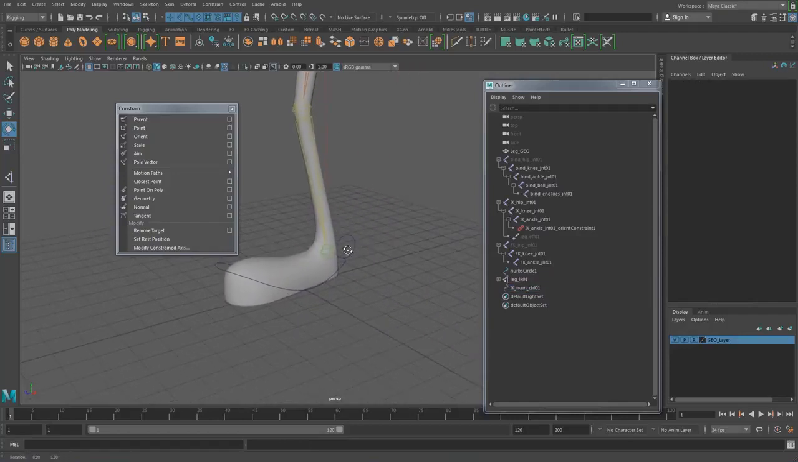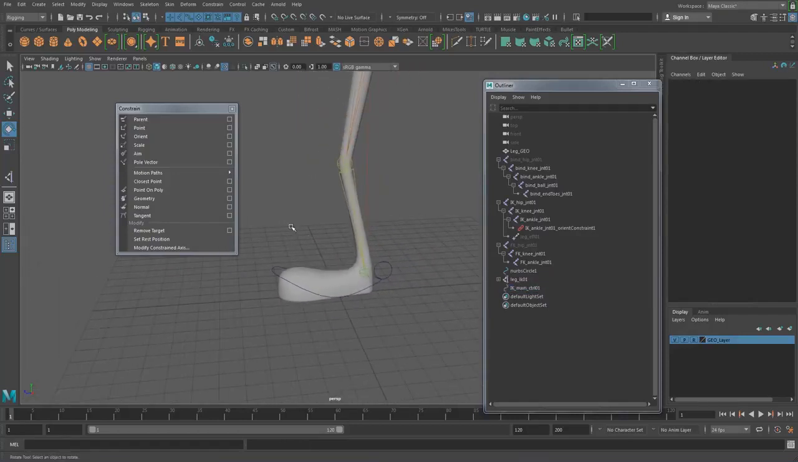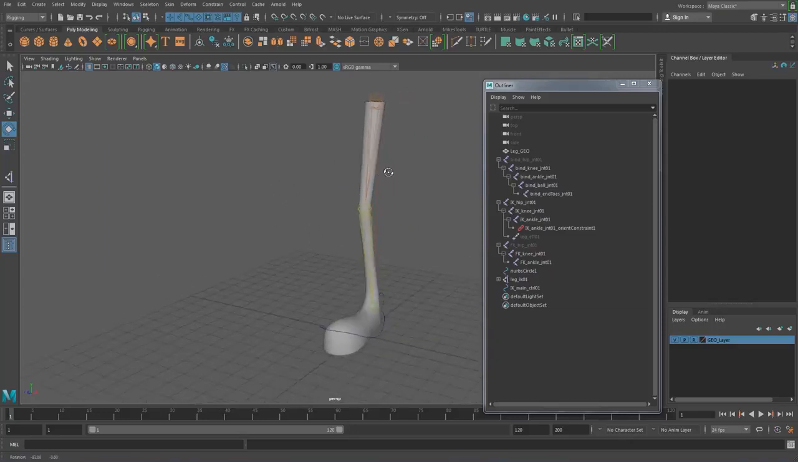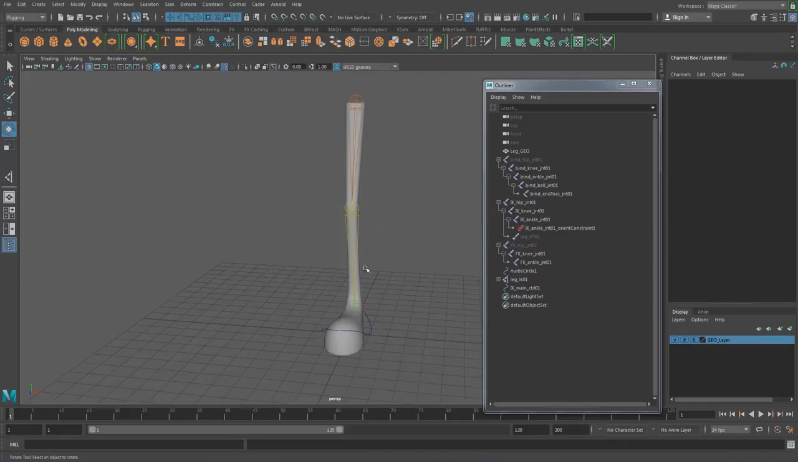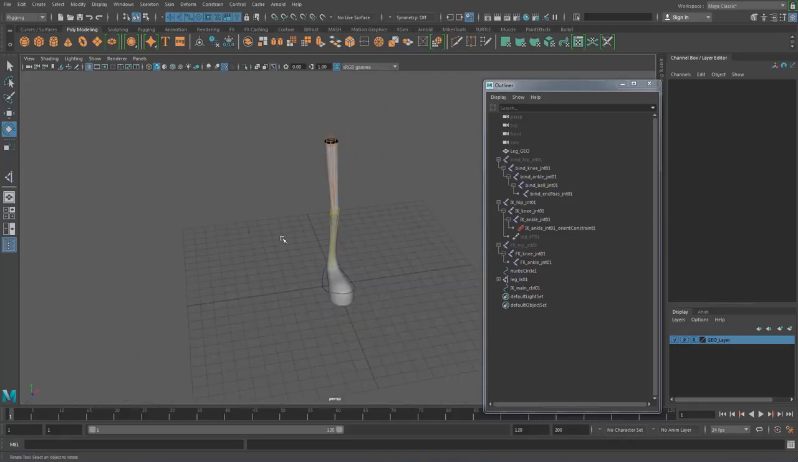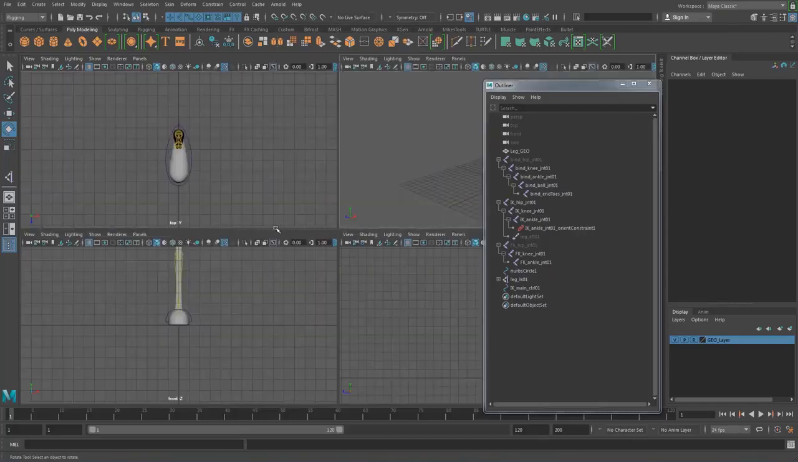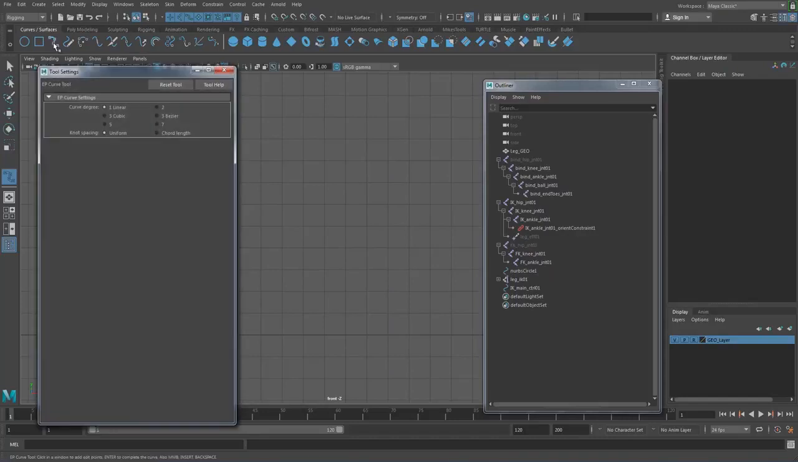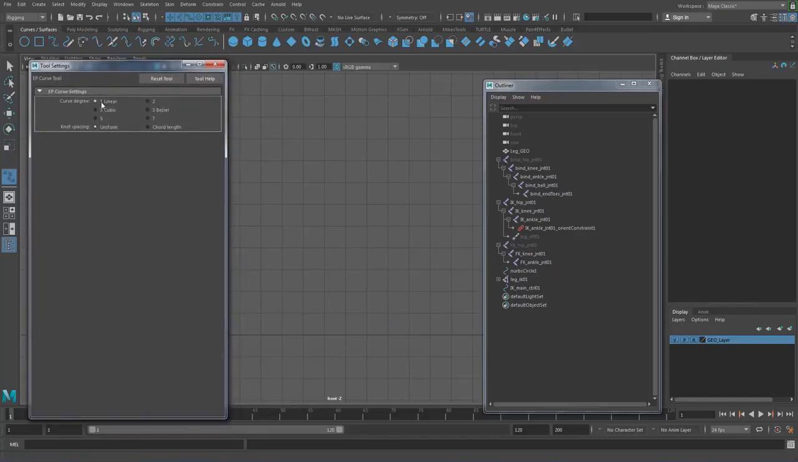Okay, so now what we can do is add our pole vector constraint, and this one is going to be around about here. It's just going to change the approximation of where the knee is facing. I'm going to make this in the front view, and I'm going to use, under curves, the EP curve tool and set it to linear so I can draw straight lines. I'm going to hold X and just draw out this control.